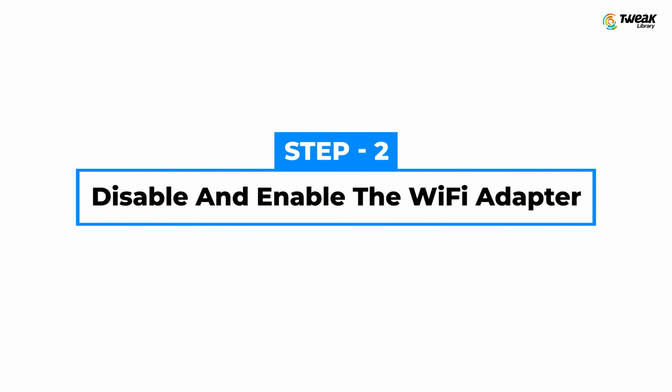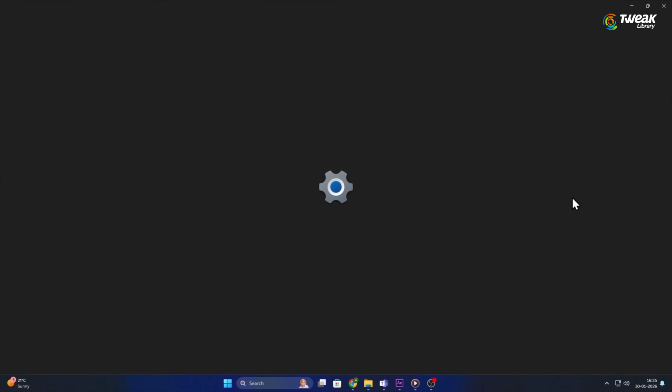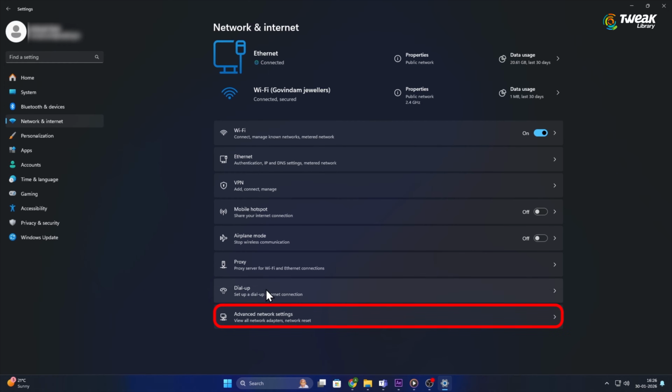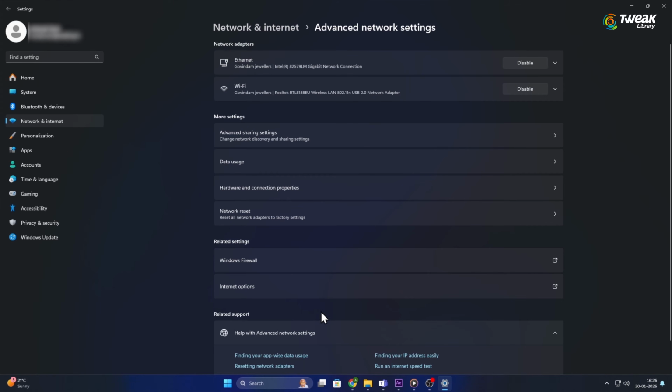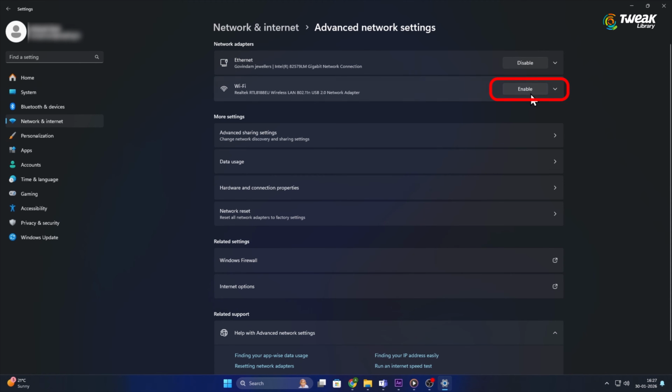Next, disable and enable the Wi-Fi adapter. Press Windows plus I to open settings. Now go to Network and Internet. Then Advanced Network Settings. Under Network Adapters, click Disable on your Wi-Fi adapter. Wait a few seconds and click Enable again.